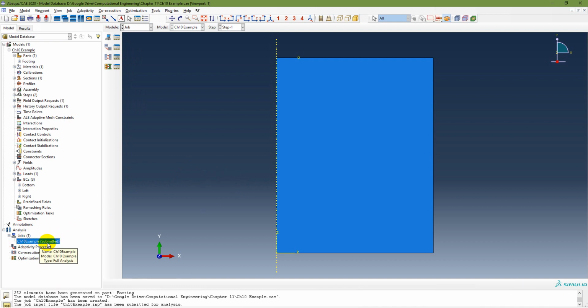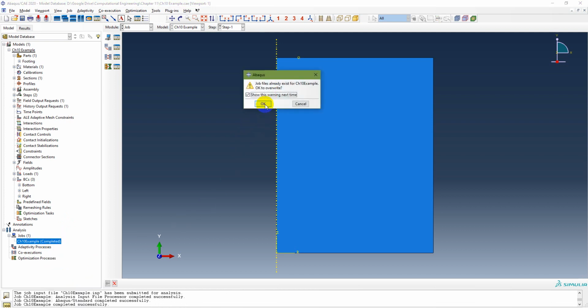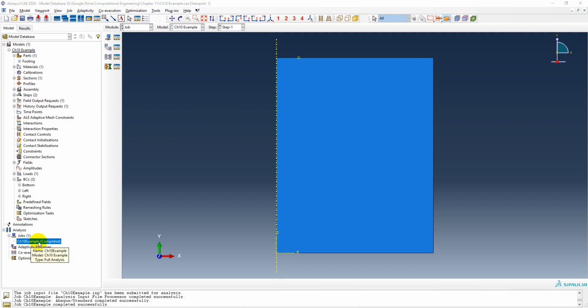So the data check is submitted, it will start running, and after some time it is completed. So it's completed, which means the necessary steps for this model are done. Then you can submit that job. Okay, so it's submitted, then it will start running, and then it will complete after some time. So that has been completed.